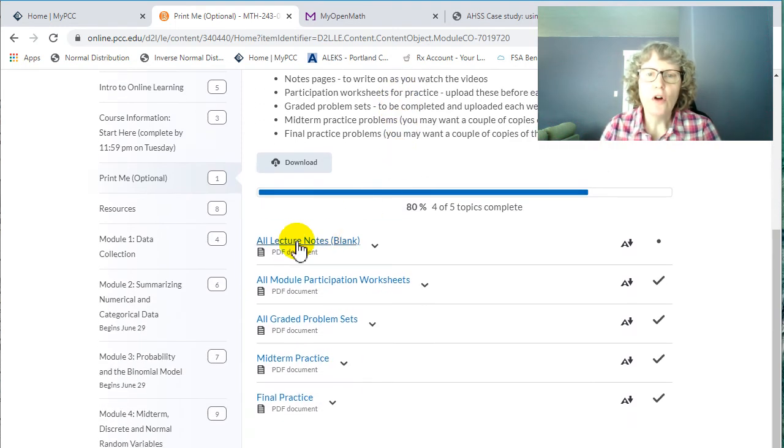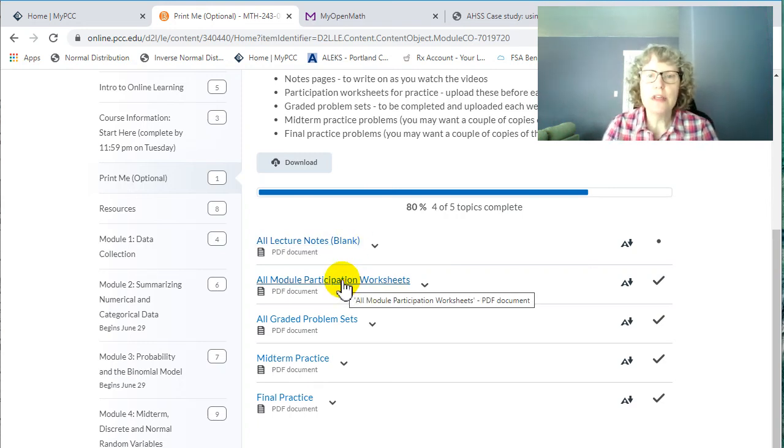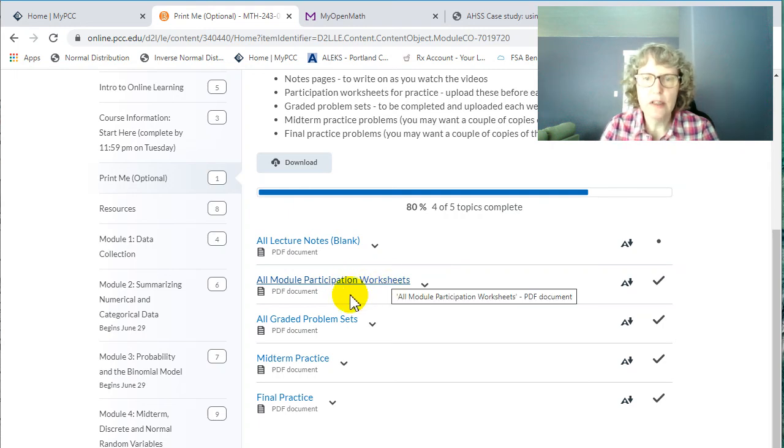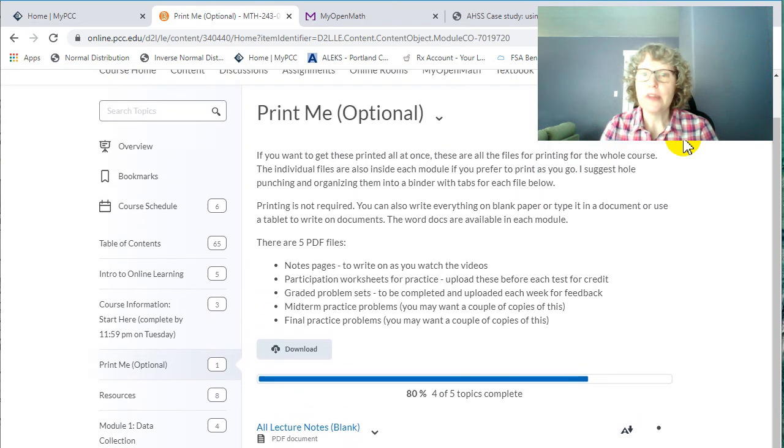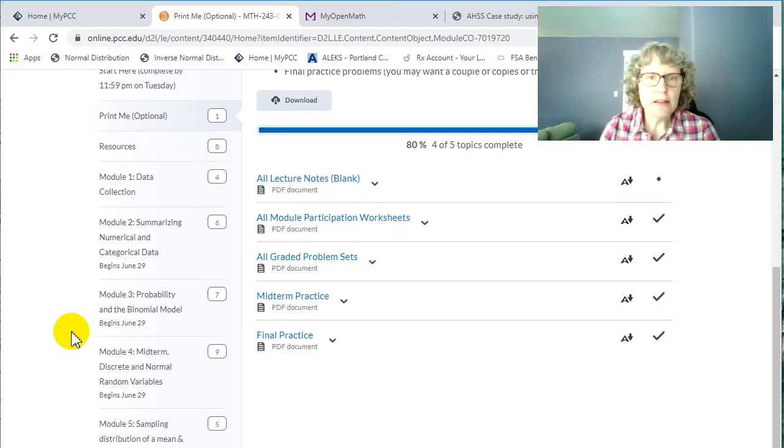So what we have here are all the lecture notes for all the class. So these are what are being written on in the videos. So you can see what's on the pages that are in the videos and write your notes on there. They're like fill-in notes. Then we have all of the participation worksheets, all of the graded problem sets, and a midterm practice and a final practice. So if you wanted to just go out one time and print everything, you could do that. Now printing is not required, so you can do everything on plain paper. I'll leave that up to you. It's your choice, okay?